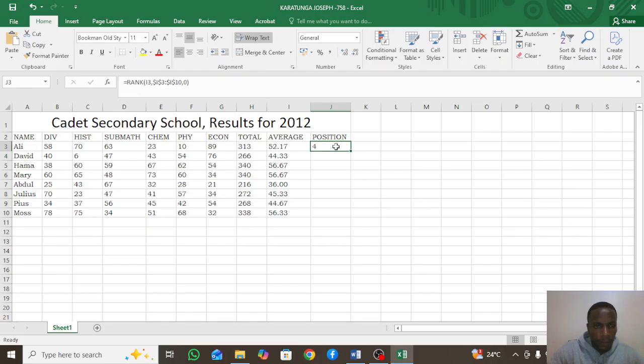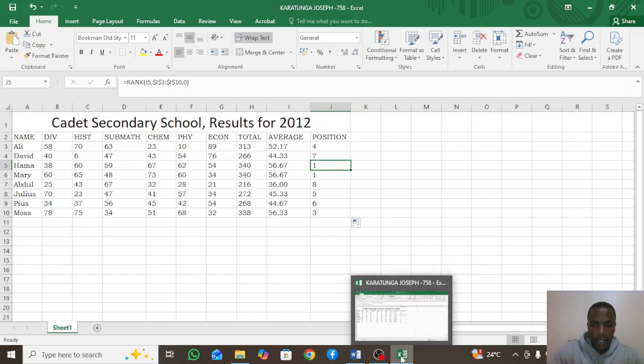So Ali was the 4th in class. So when I drag fill, I can see Hamma and Mary, they are all the first. Why? They have the same average, meaning I don't have the person with the second position, because 2 people have taken the first. So that is how we find position.